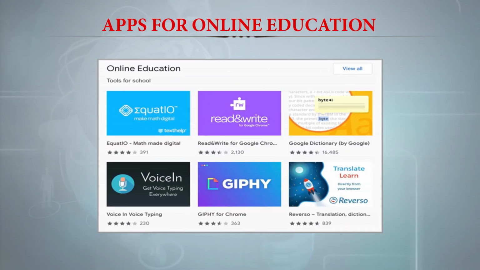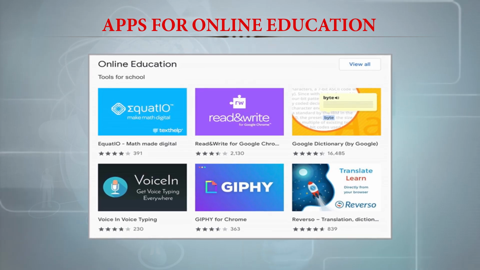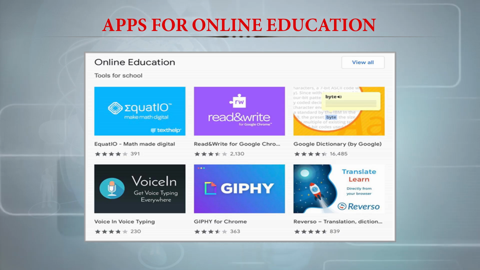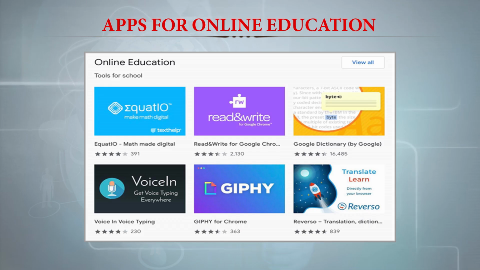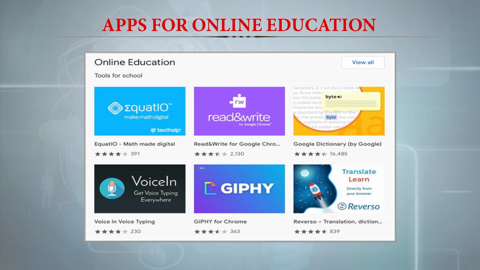And then there are apps for online education also. They are visible here, so have a look at the image. One is Equatio, then you have Read and Write, then we have Giphy. Giphy provides you a big repository of GIF images. Then we have Voice LN, then Translate Learn, and there are many more online tools for education, because nowadays people are doing most things online, and in fact even teaching and learning are happening online.